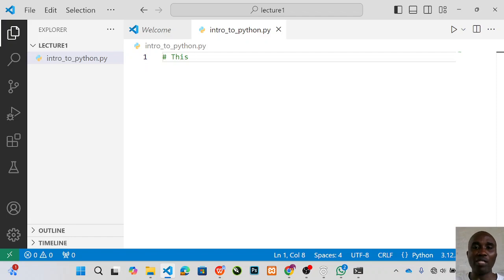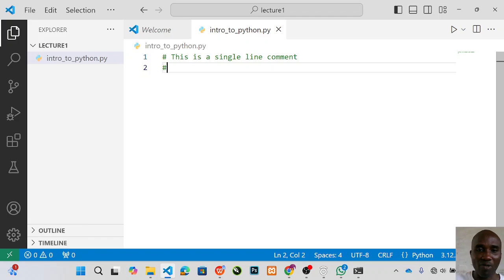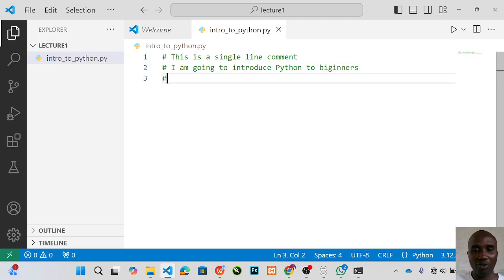Python, like every other programming language, has two ways to make a comment. This is a single line comment. What does it mean by single line comment? It means you can only comment on one line. For example: I am going to introduce Python to beginners. So these are single line comments.